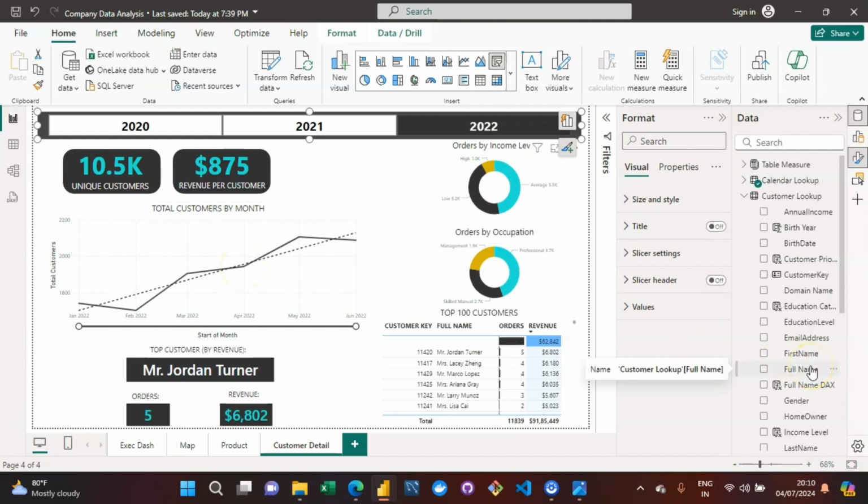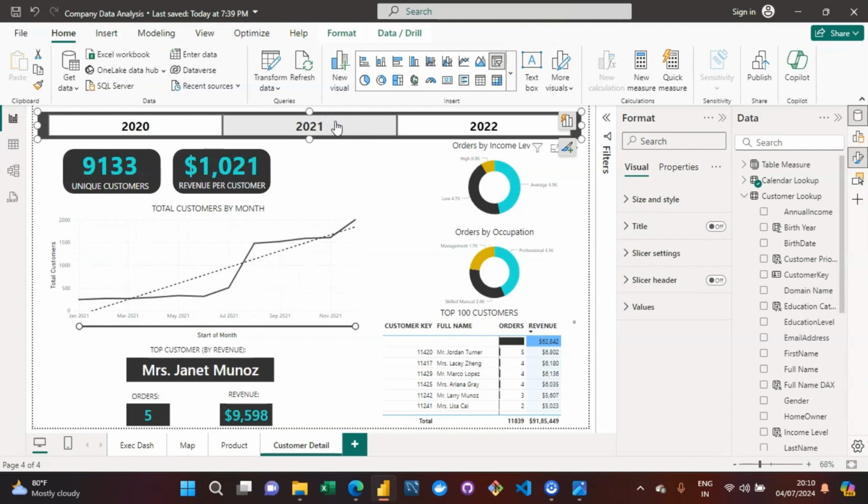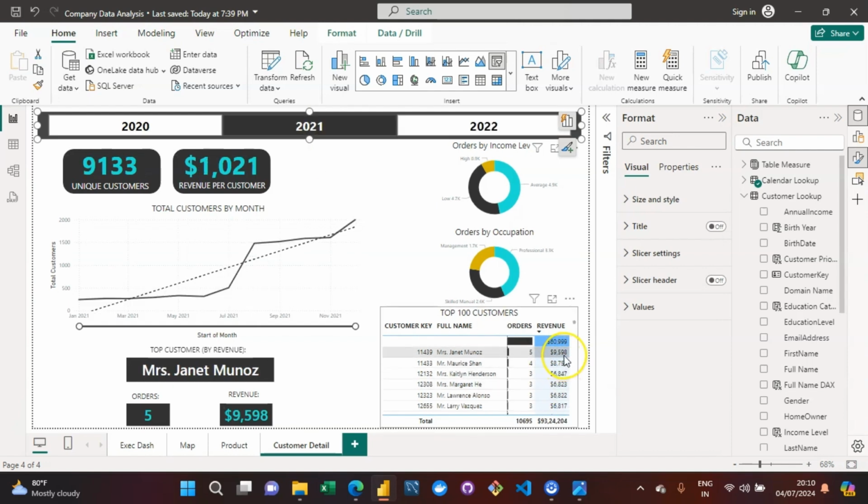And one more thing you can see over here is that in the year of 2022, Turner had the maximum number of orders. And just because Jordan Turner had the maximum number of orders, and from Jordan Turner itself we were getting the maximum revenue, that's why we can see the name of Jordan Turner over here, right? In a similar way, in 2021, you will get to see that Janet Munoz has the maximum revenue, and that's why we can see the name of Mrs.